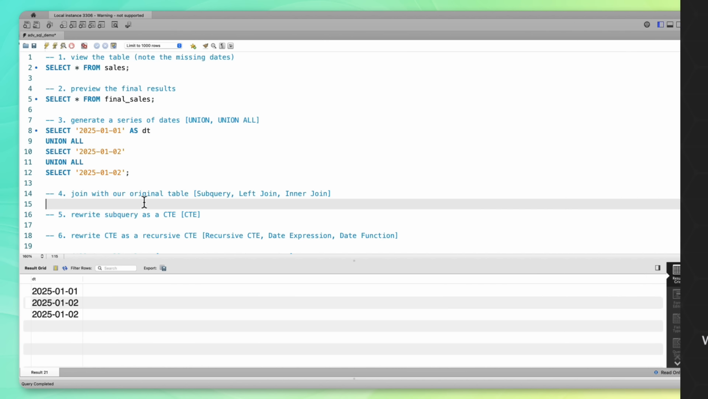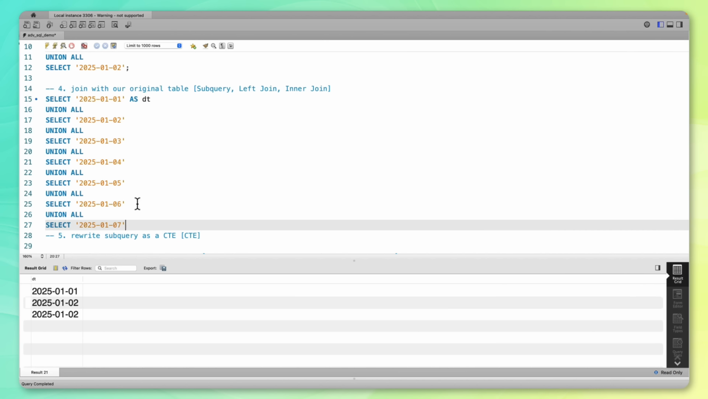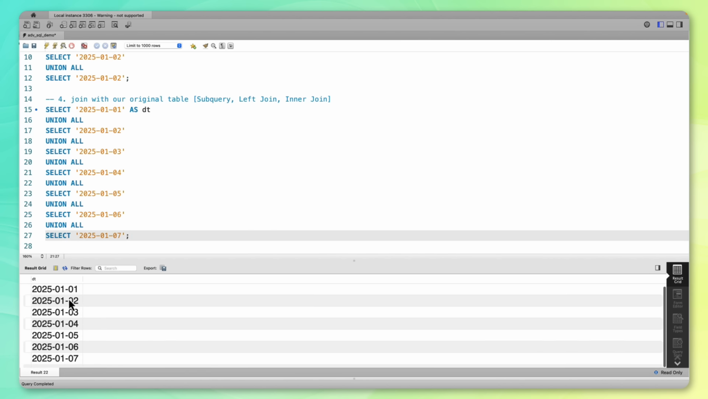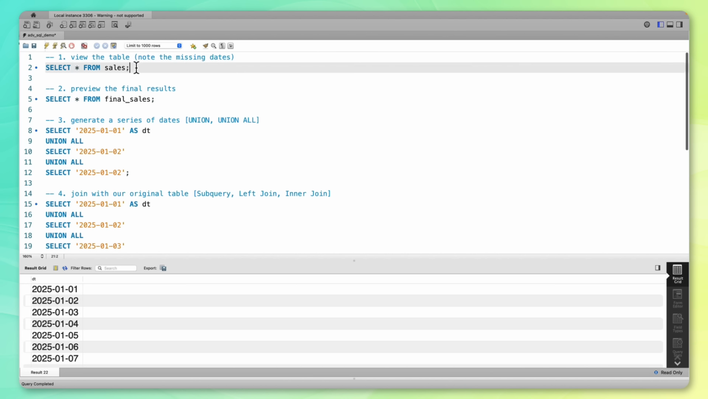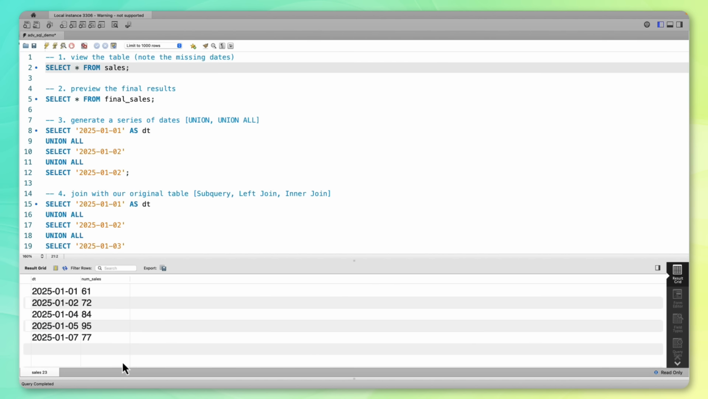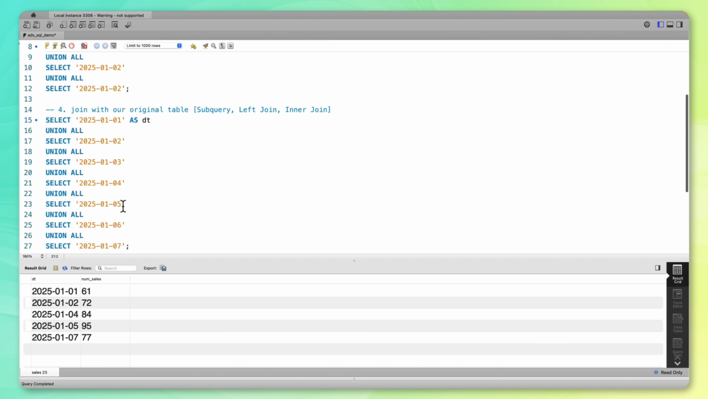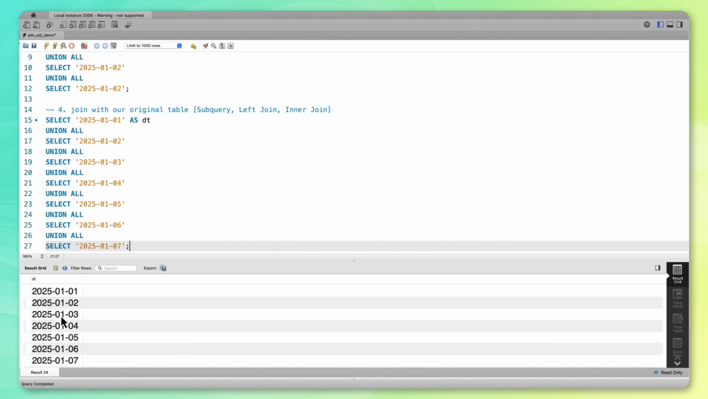To get started, I'm going to include a much longer query that includes the dates from the 1st all the way to the 7th. Now if I run this query, you can see here I've generated this series of dates. Now what I want to do is combine this output with our original sales table up here. The reason I want to do that is because I want to get information from both outputs. In this case, with our sales table, I want to extract all these num sales values, and then down here with this huge query, I want to include all these date values here. So the first thing we're going to do is turn this here into a subquery.